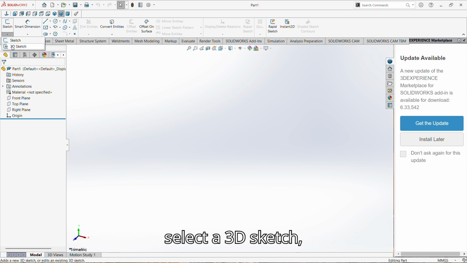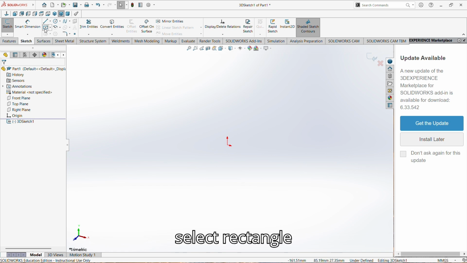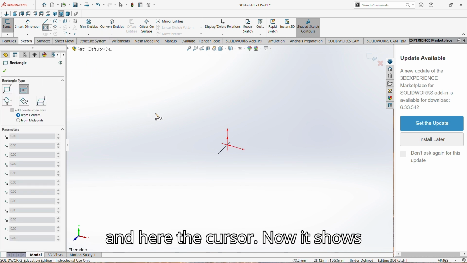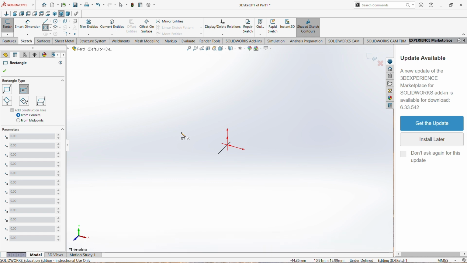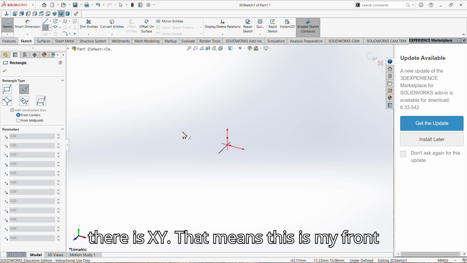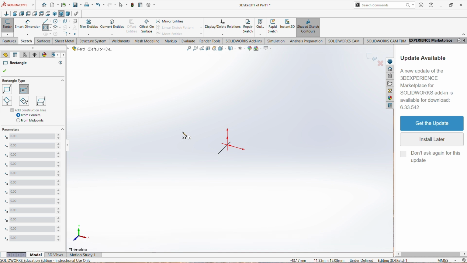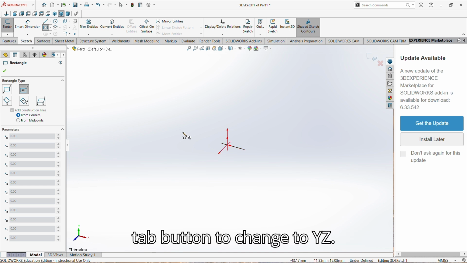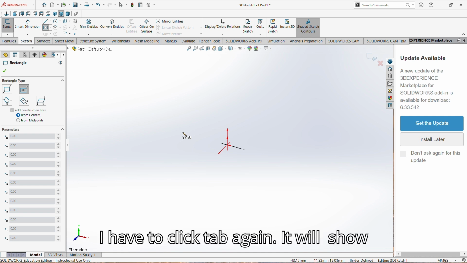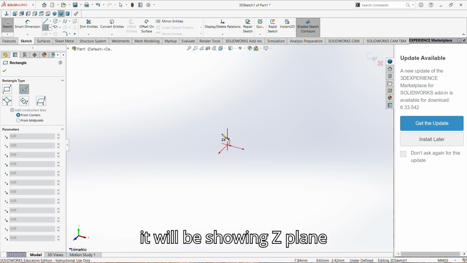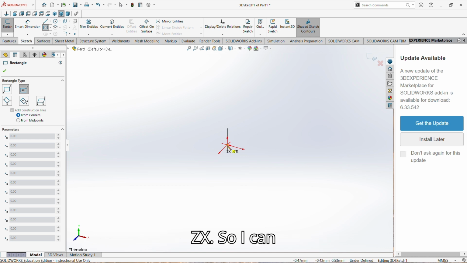So select a 3D sketch, select rectangle, and here the cursor now shows a pencil mark, and down the pencil mark there is XY. That means this is my front plane. If I want to change the working plane, then I have to click the tab button to change to YZ. That means I'll be working on the right plane. And if I want to work on the top plane, I have to click tab again. It will show ZX.